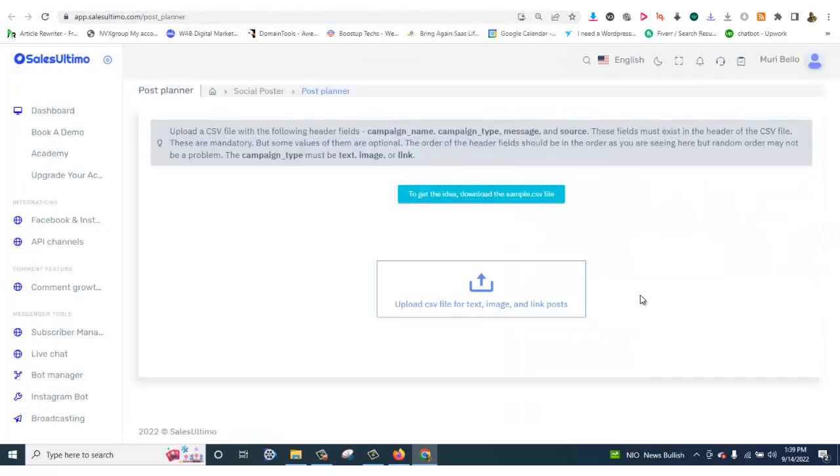Then you can do that. Now, if you want to have a kind of blog post, use a planner. You can just download a sample CSV and use that. So let's quickly read through.